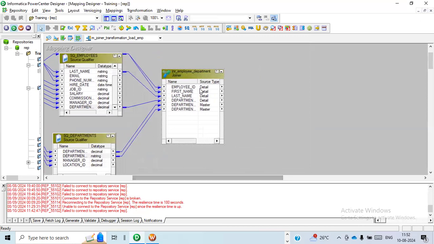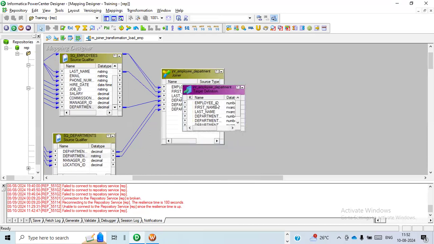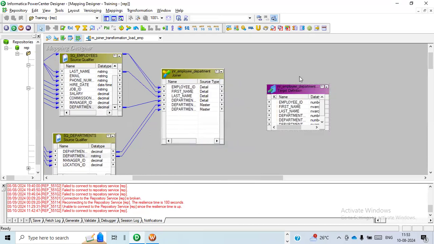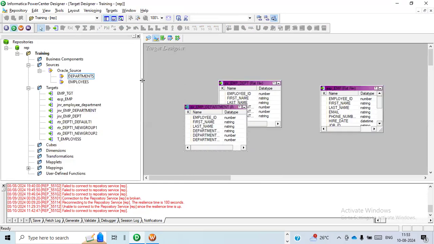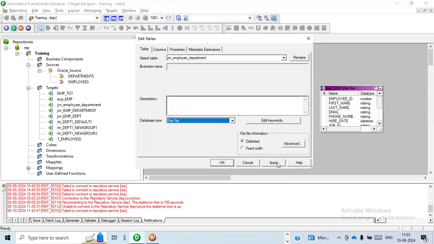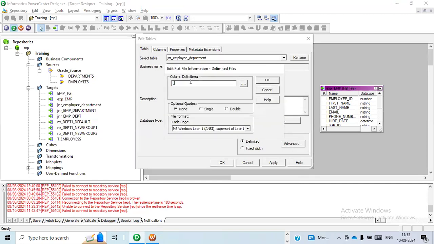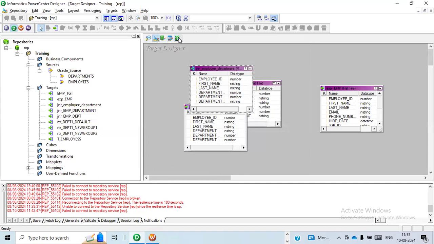As usual, we'll use the shortcut method to create the target and then we'll create it as a file. Fine. So our target is created. Let's go to the target designer. Bring the JNR employee department target over here. Double click on it. Change the database type to flat file. It's delimited. Delimiter is comma separated by default. You can see over here, it's comma separated. Click on cancel. Apply. Okay, our flat file target is ready.